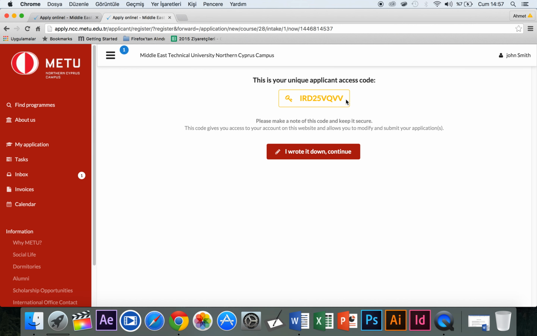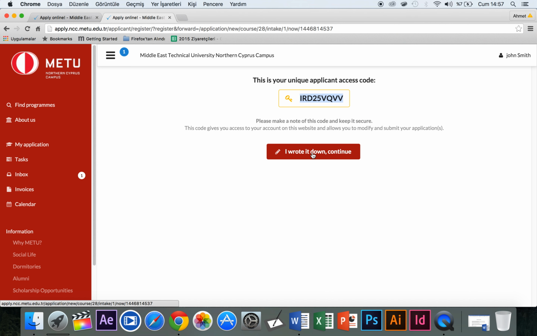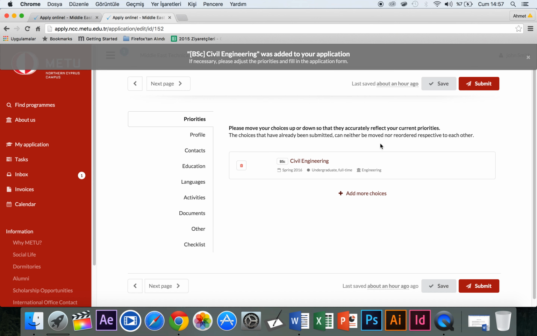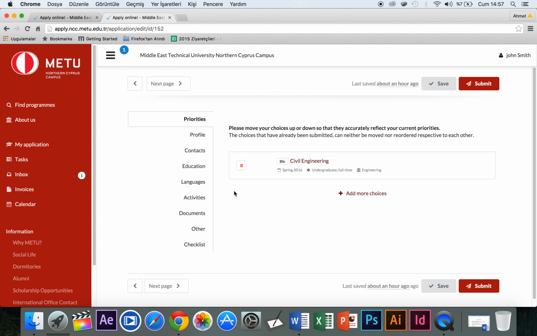You are then given an application code which you have to write down, because this is the code you will always use to enter your application. So I'm just copying it, continuing, and here you have your application form which you will fill one by one.